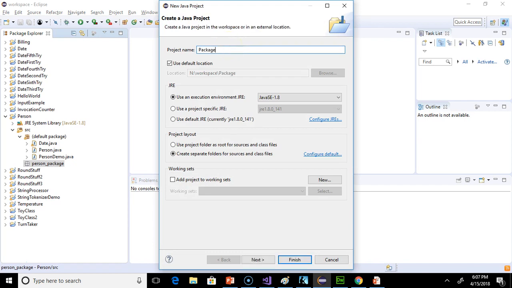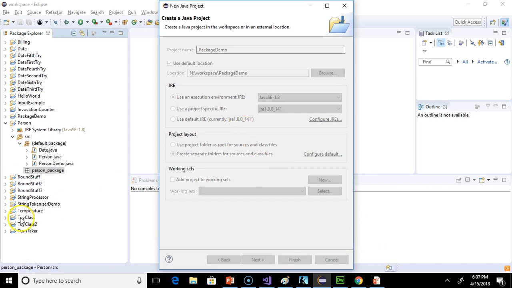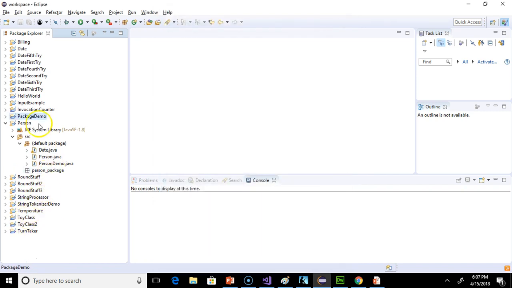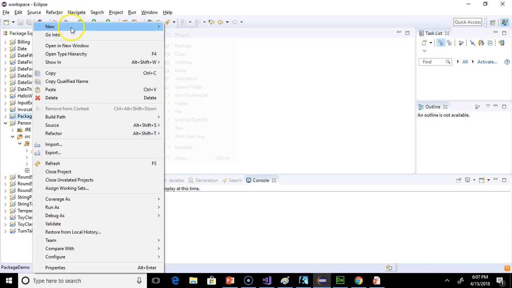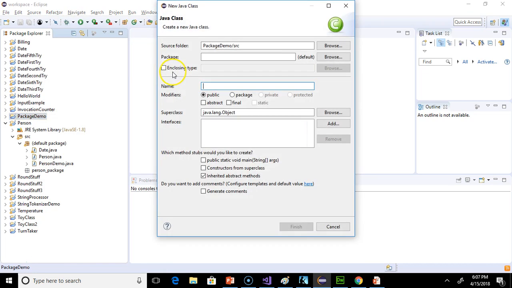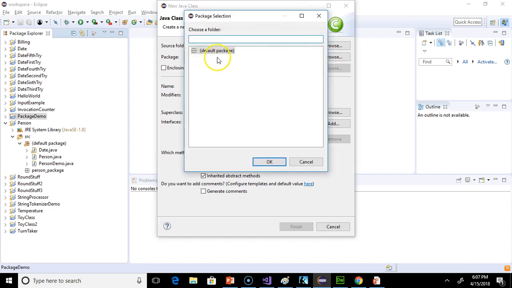I'm just going to call this package demo just to really quickly show this. I'm not going to necessarily keep this here. So let's go ahead and create a new class now. And now when I choose to make this, I can browse. And right now we only have the default package. And that's because this person package I made is someplace else.